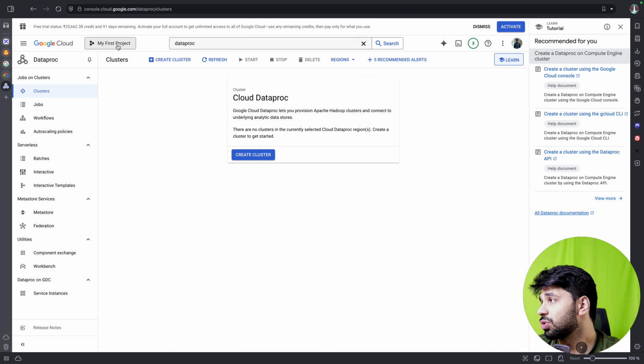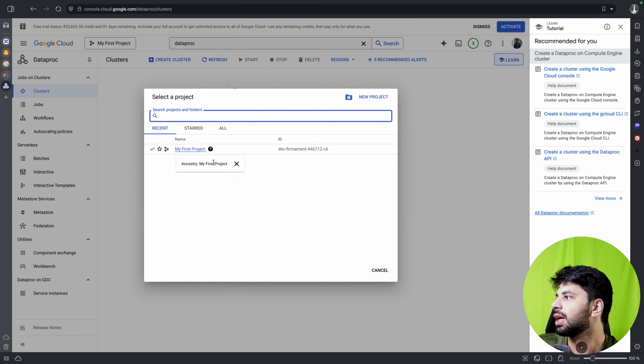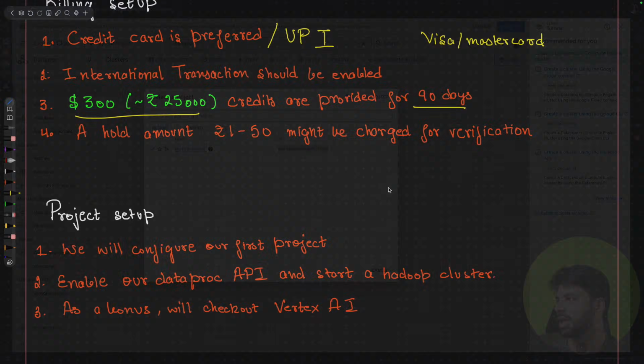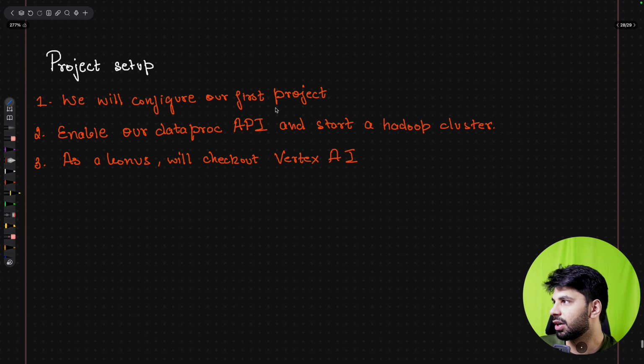One thing more. I will be covering this in future videos, but we make projects in our Google Cloud Platform, and inside those projects our resources and everything will be. A first project is created by default. This is the ID, which we might also be using. We can create a new project by going here. So the overall hierarchy goes something like this. We will configure our first project that is already there, enable our Dataproc API and start a Hadoop cluster. And as a bonus, we will also check out Vertex AI. So these are the things which we will be doing, everyone.